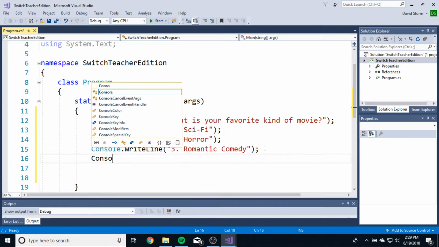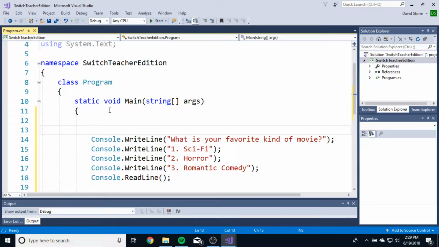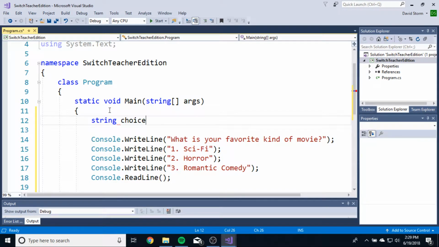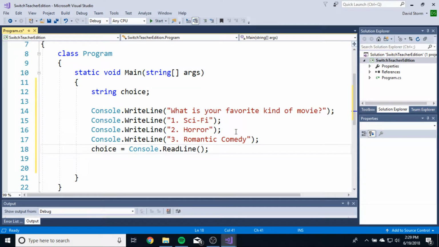Now, down here, I'm going to do console.readline, right? I want to read that, but I want to store it in a variable. So let's create a variable up here. And we'll just make this a string variable. That's fine. Choice. And let's say choice equals console.readline. Okay. Now I have a couple of options.